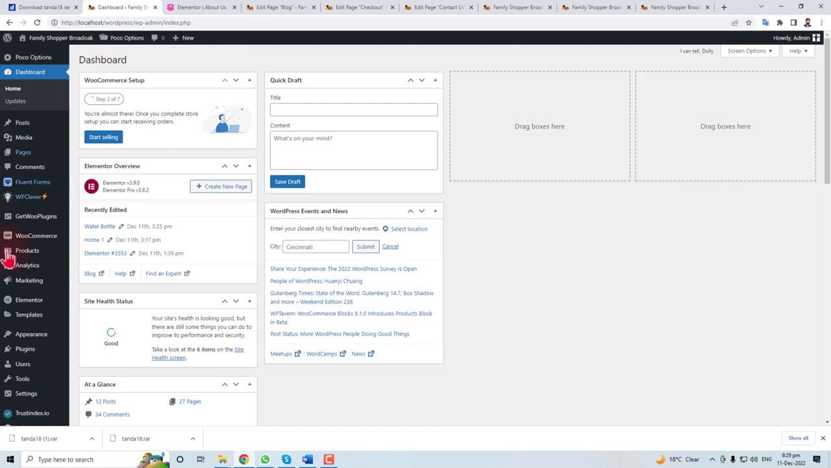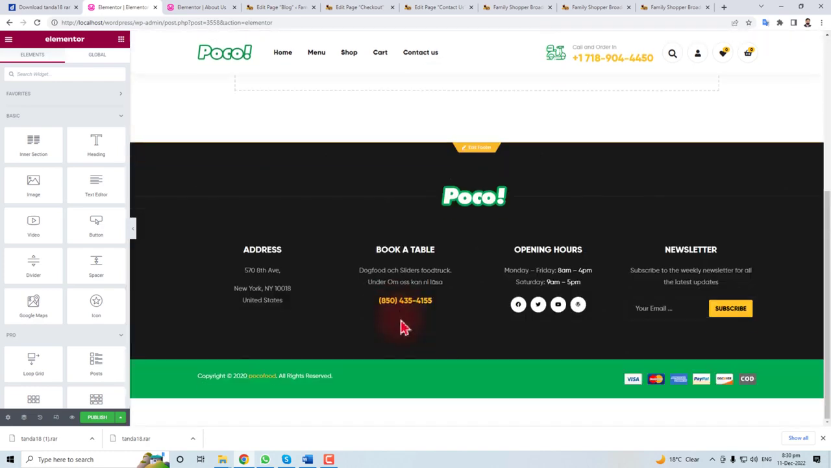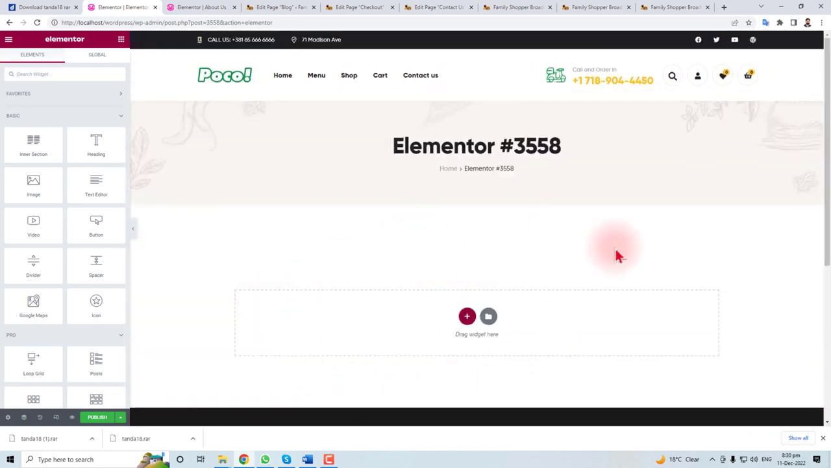Here is the dashboard of our WordPress, and I have installed Elementor and Elementor Pro, and now I'm going to create a new page and will show you how Elementor will work. Create a new page. Here we go. Now this header and this footer is the default from my theme. I'm going to make sections in this page.